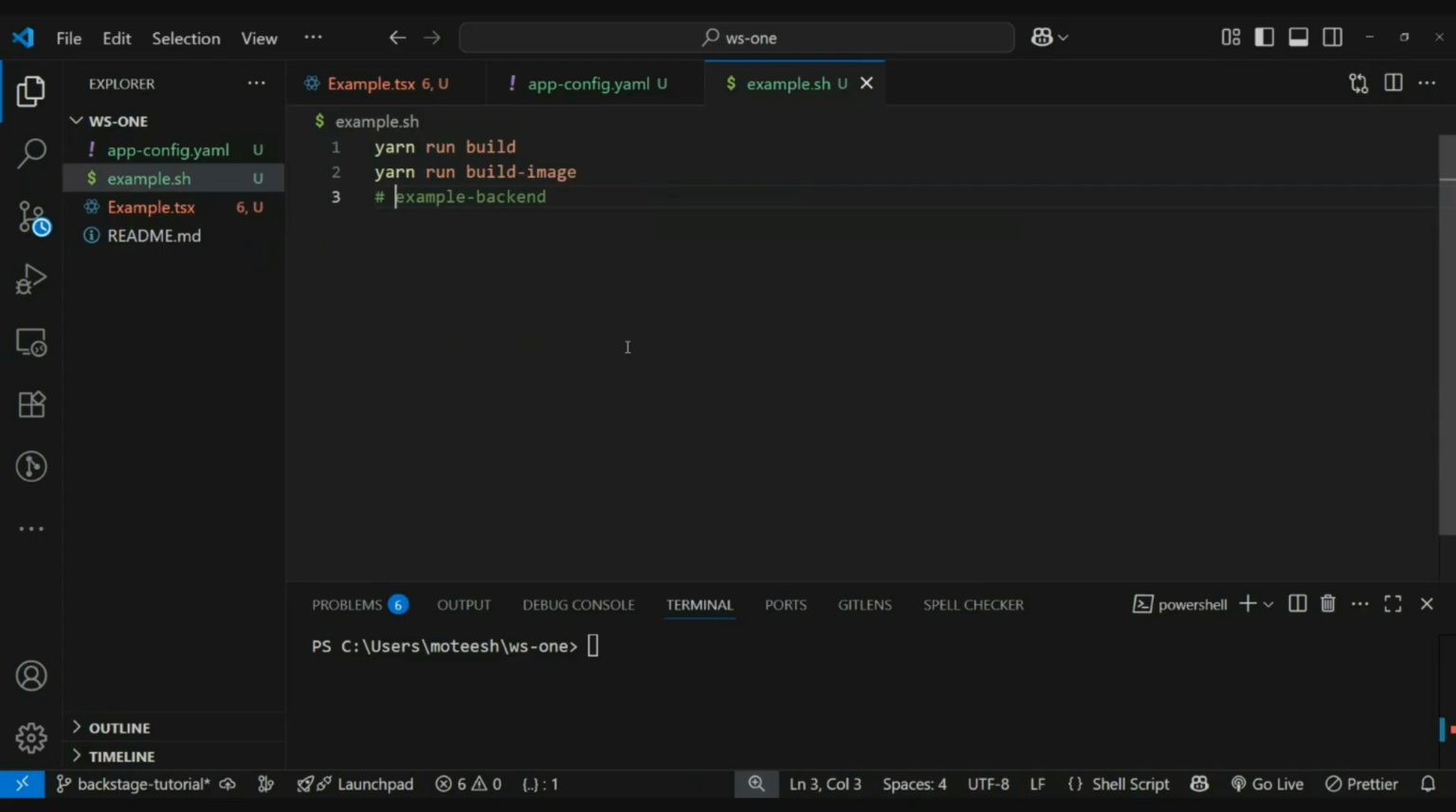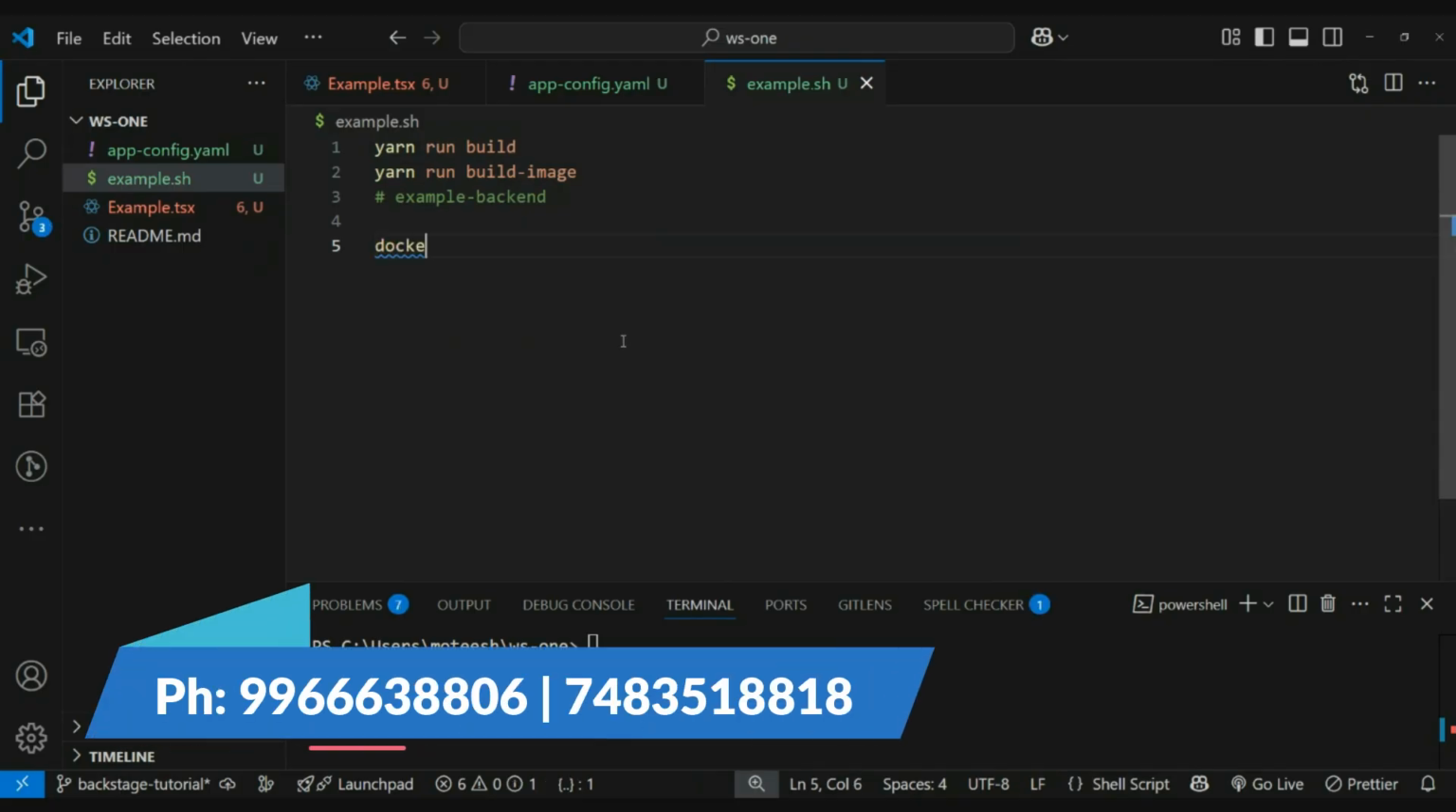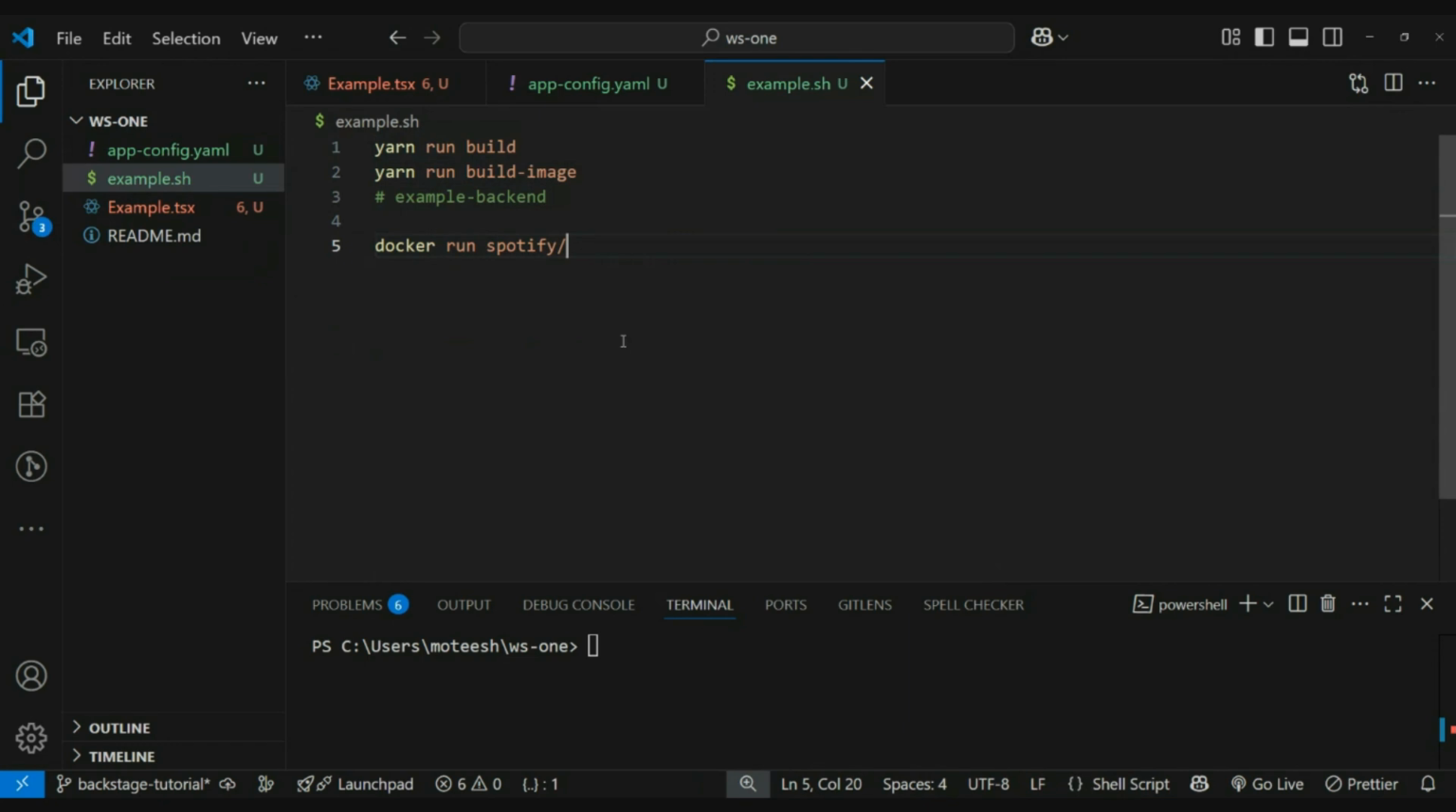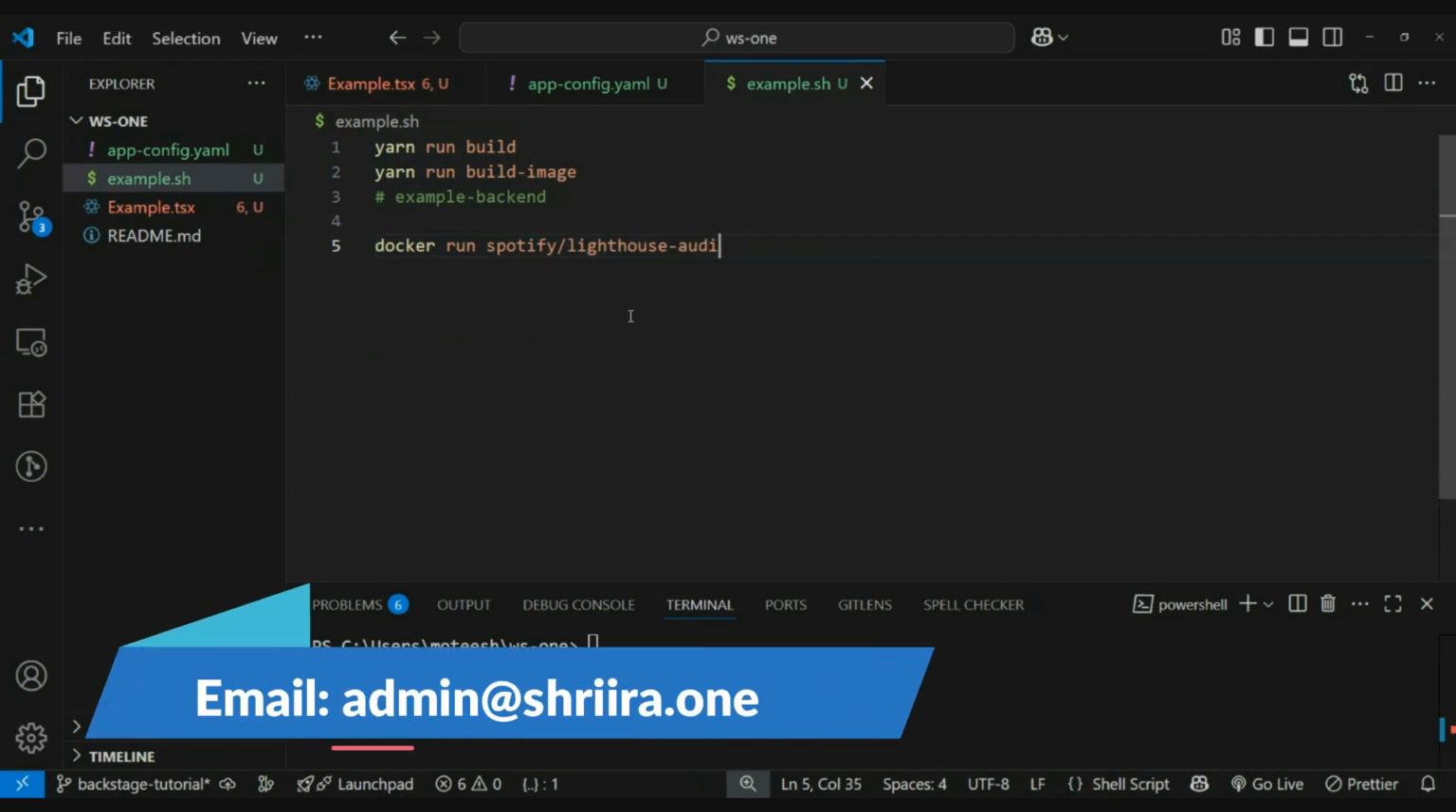And the Lighthouse audit service container is already publicly available in Docker Hub and can be downloaded and run with docker run spotify/lighthouse-audit-service:latest.